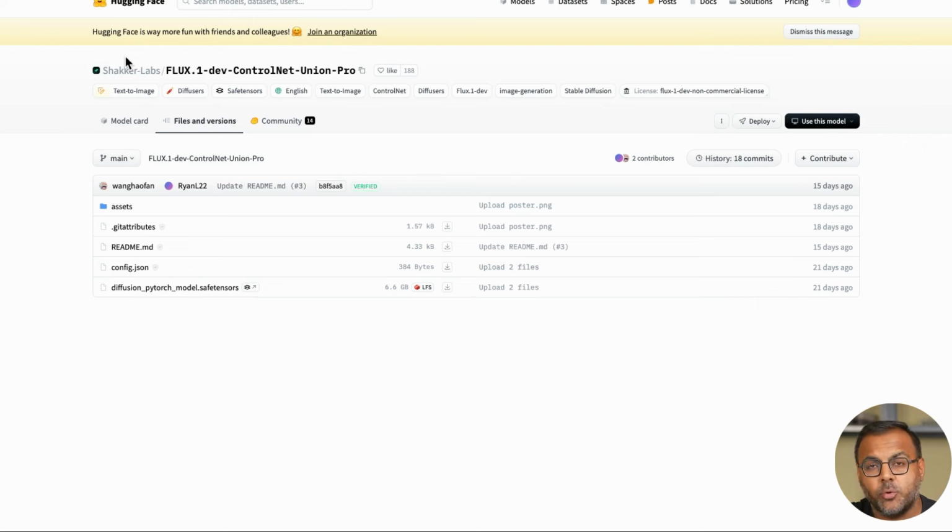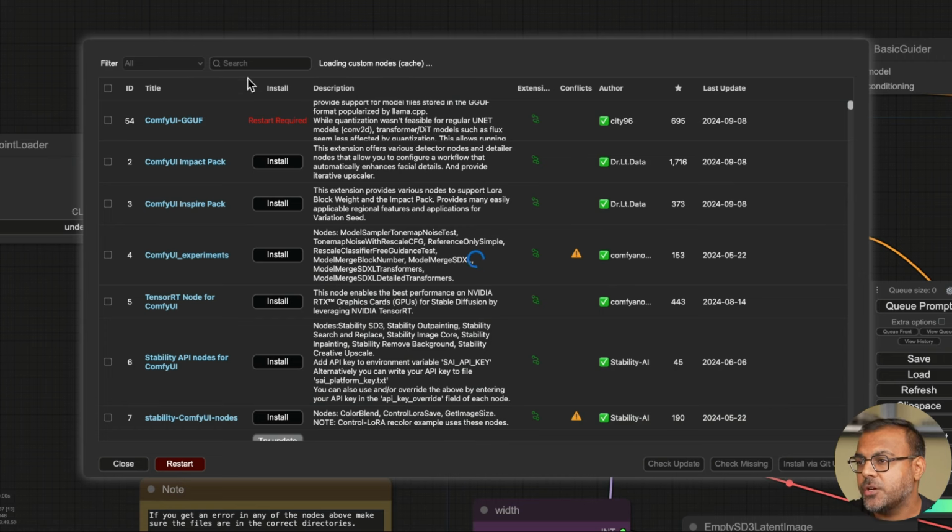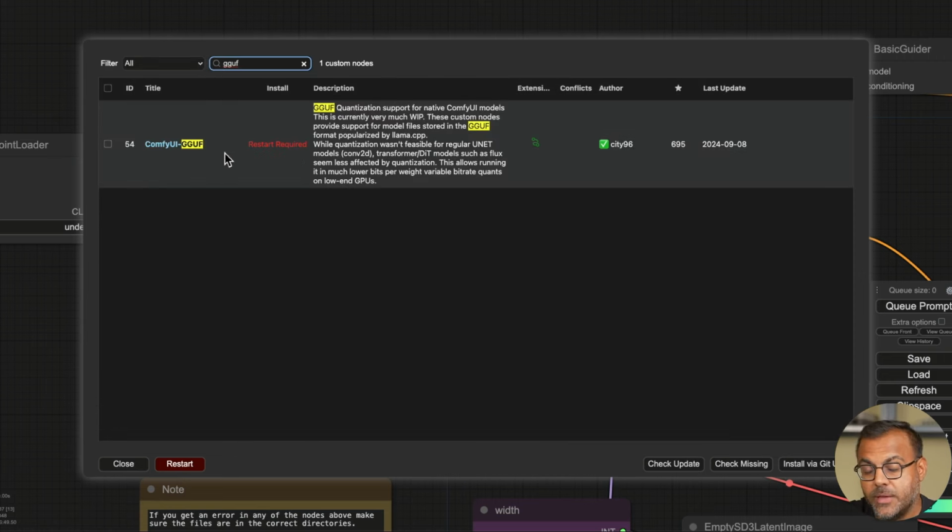Put that in your UNet folder, just like you did with the original Flux. And what that will do is it will allow you to use the dev version of Flux with half the required VRAM, meaning you only need 12 gigs of VRAM, leaving lots of ample room for ControlNet to work. However, if you're lucky enough to have a 30 or 40 gigabyte plus GPU, this is not going to be a problem for you. So once you've downloaded the quantized model, make sure that you go into your custom nodes manager and download Comfy UI GGUF, and that will allow you to load the quantized model.